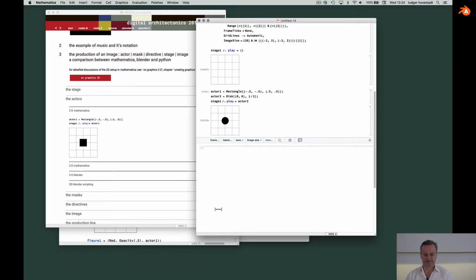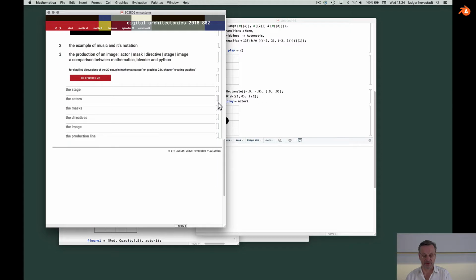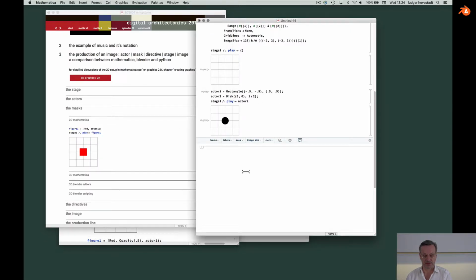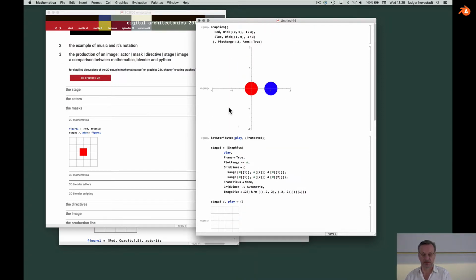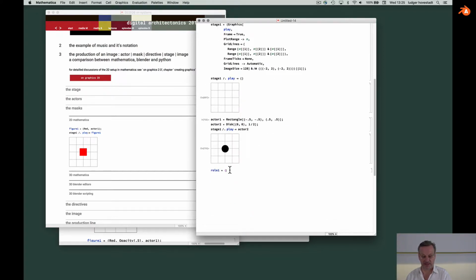Now the mask. So we are still in the libraries. What you have here, this is a library of actors, of meshes in Blender, and now we get to the library of the materials. So this simply, we go here for the mask. So we say it's a figure or role. Role 1 is, and we had it here, so is red, for example, disk. So we can say red of actor 1.